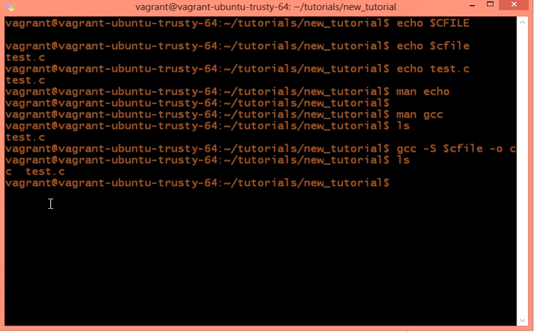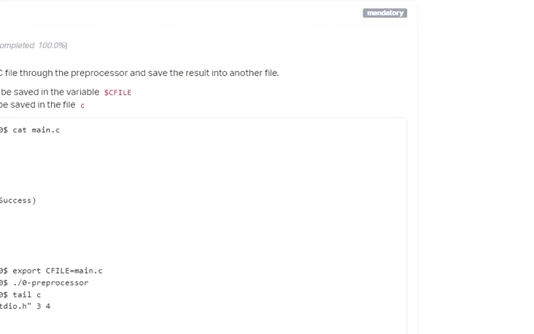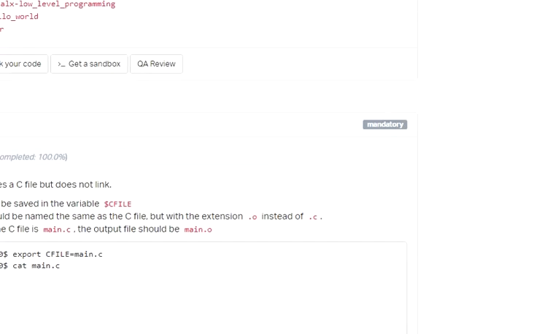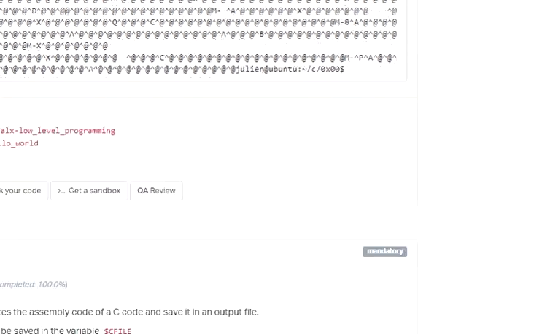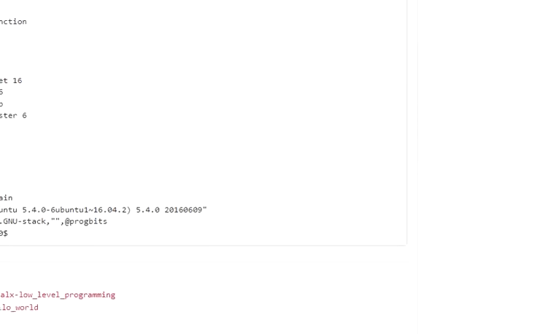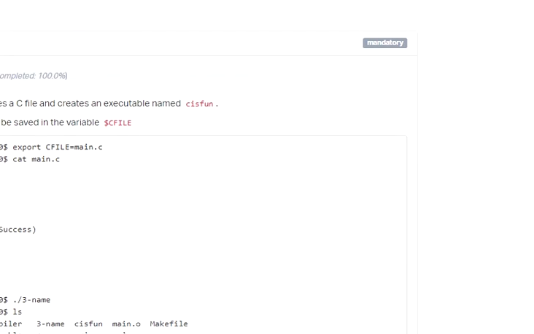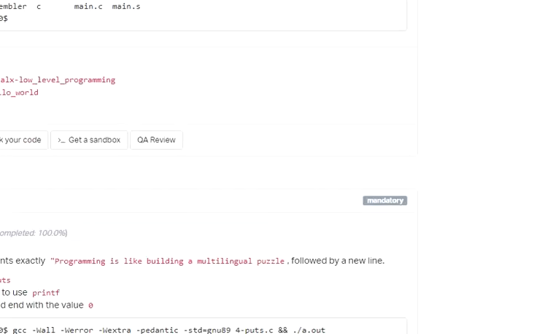I'm here. Alright, so we're done with tag 0. Now, the same thing you did in tag 0, you just have to repeat it for tags 1, 2, 3 also. Yes, for tags 1, 2, 3. Now for tag 4, it's saying you should write a C program that prints exactly "programming is like building a multilingual puzzle." Now it said if you use the function puts.